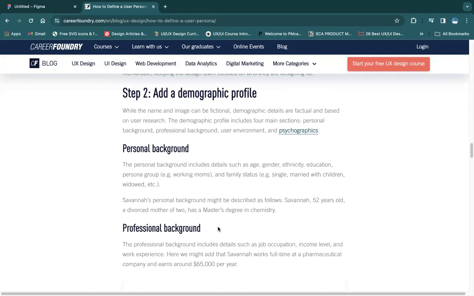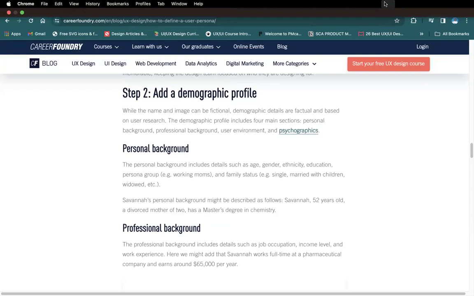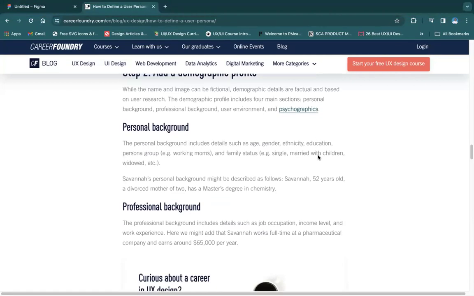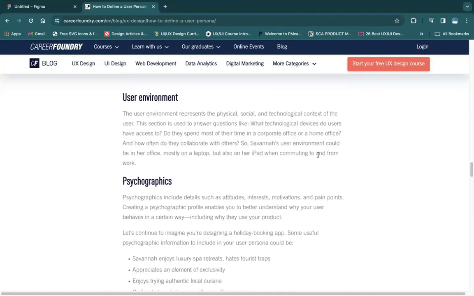So you would know what features you can build for them. You also get to know their technology background. Do they know how to use phones and all of that? Most of this data you get from your research. Like I said, that's why you need to craft your research questions in a way that makes it easy to get all of these. Now, the next one is you think about the user environment, their physical and social context, and the technological context of a user.